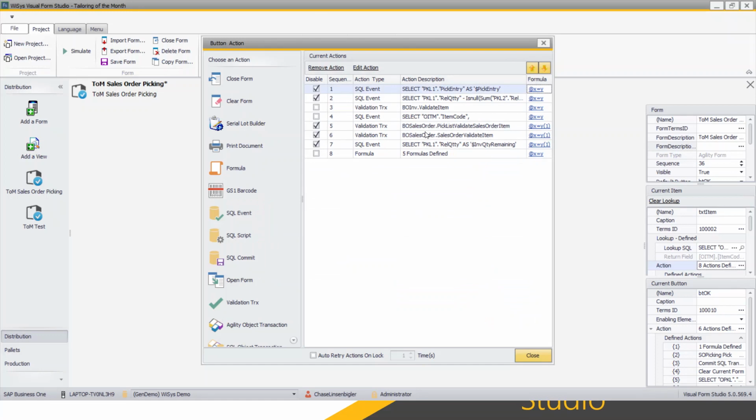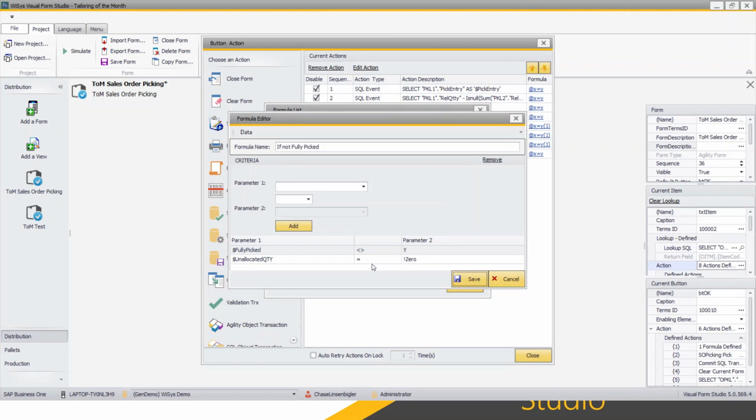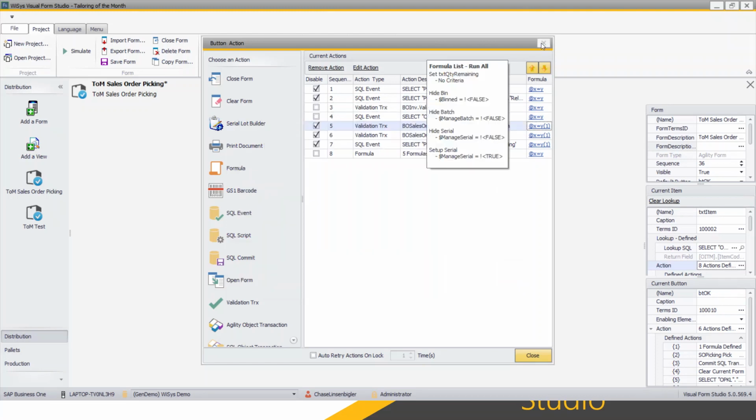All right, so this is BOS sales order pick list validate sales order item. So pick list validate sales order item is our validation. And then it does have a formula on it, so that means it doesn't happen every single time. So what we're looking to see is if it's not fully picked is going to be the formula on it. And if we edit that, we're looking at our fully picked flag, yes. If it's yes, then we can't do this one. So we make sure it's not yes. Then we make sure the unallocated quantity is also 0. All right, so that's all the information on this validation.